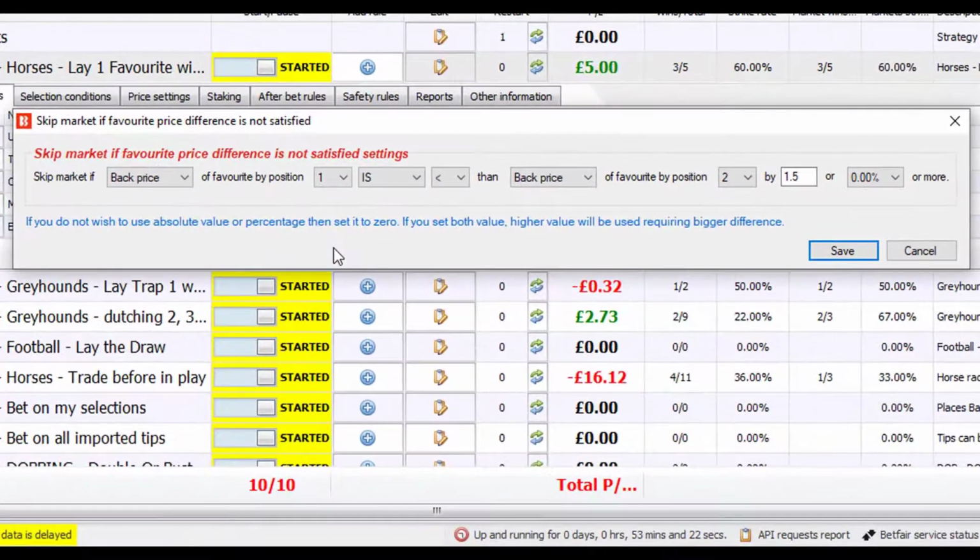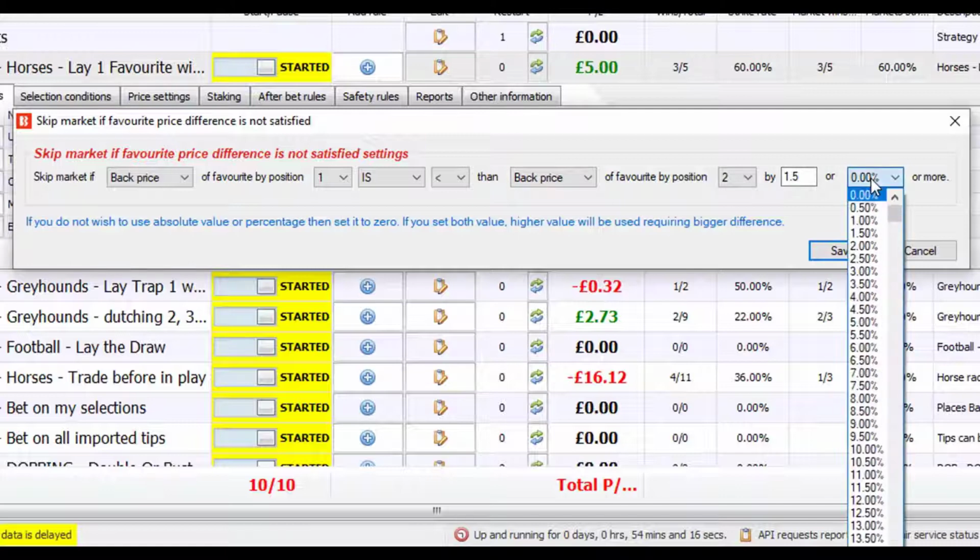This rule tells the strategy to skip a market if the difference in price between the X and Y favourite position is not satisfied. For example, if you want to skip the market if the gap between the first and second favourite odds is outside a certain range. The value used as the price can be set to be taken from the back price, lay price, last traded price, and so on. You can set an absolute odds range or a percentage.